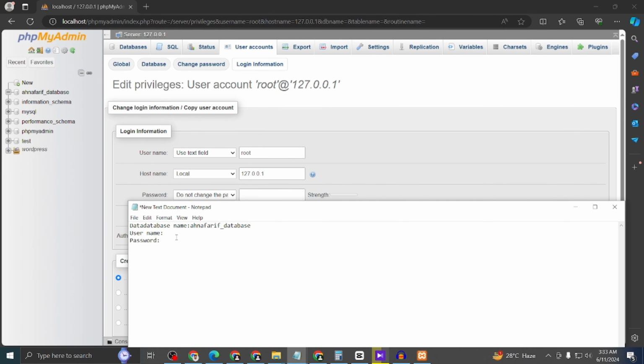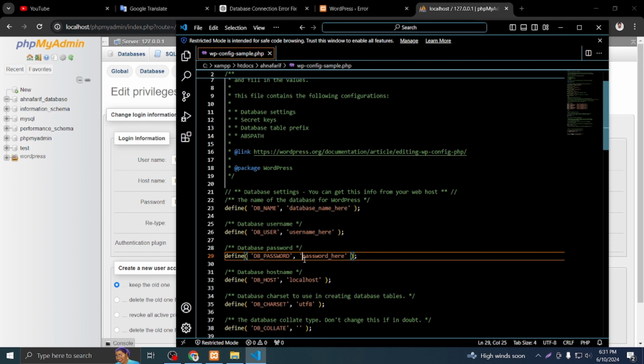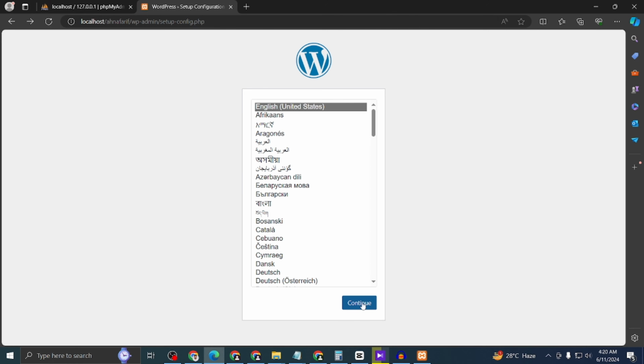Now I am collecting the information here. The username is root and the password is blank. I am going to start again from the WordPress installation and I will enter the information there. So let's open the WordPress installer.